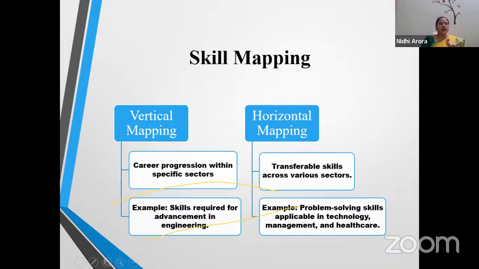And when we talk about vertical mapping, it is like career progression within a specific sector. You have to progress in your career. You have to work efficiently and effectively in your career. For that specific role or task, you need certain skills, and those skills are known as vertical skills, which are needed only in advancing your career and achieving success. That is vertical mapping, where we need certain hard skills. Next slide, please.